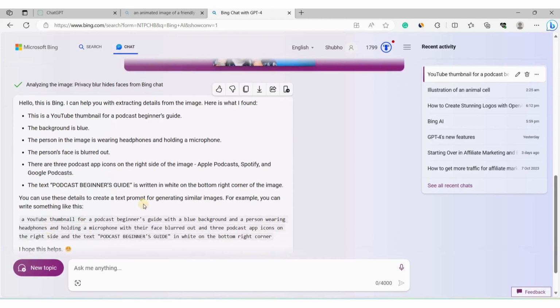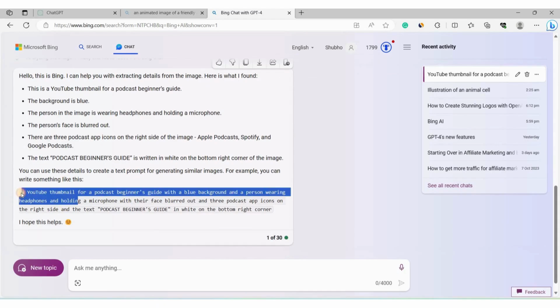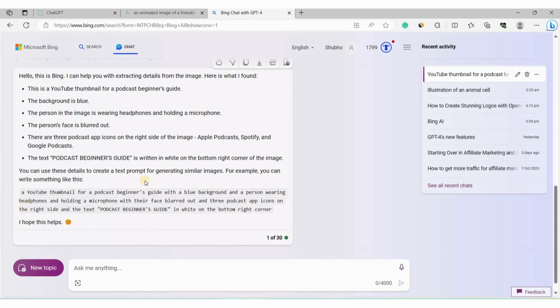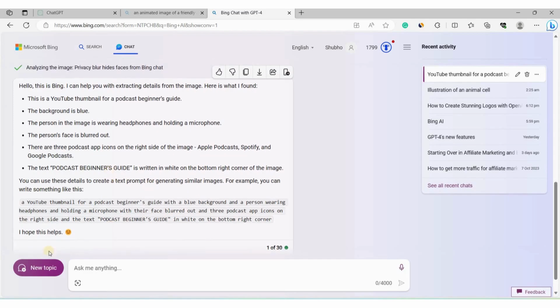But here you can see that Bing Chat has already generated a prompt for us. The prompt goes something like this: A YouTube thumbnail for a podcast beginner's guide with a blue background and a person wearing headphones and holding a microphone with their face blurred. So in place of blurred, you can add something like a smiley face, and 3 podcast app icons on the right side, and text podcast beginner's guide in white on the bottom right corner. But in some cases, it may not generate the prompt. If that happens, then you have to use a prompt generator for DALL-E 3, and you can find this prompt generator for DALL-E 3 in the description of the video.